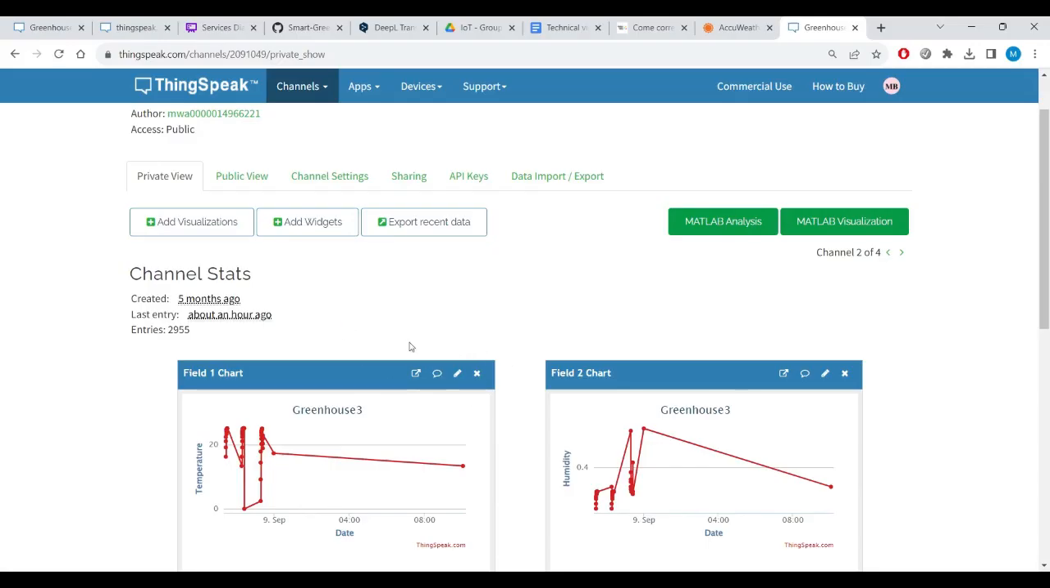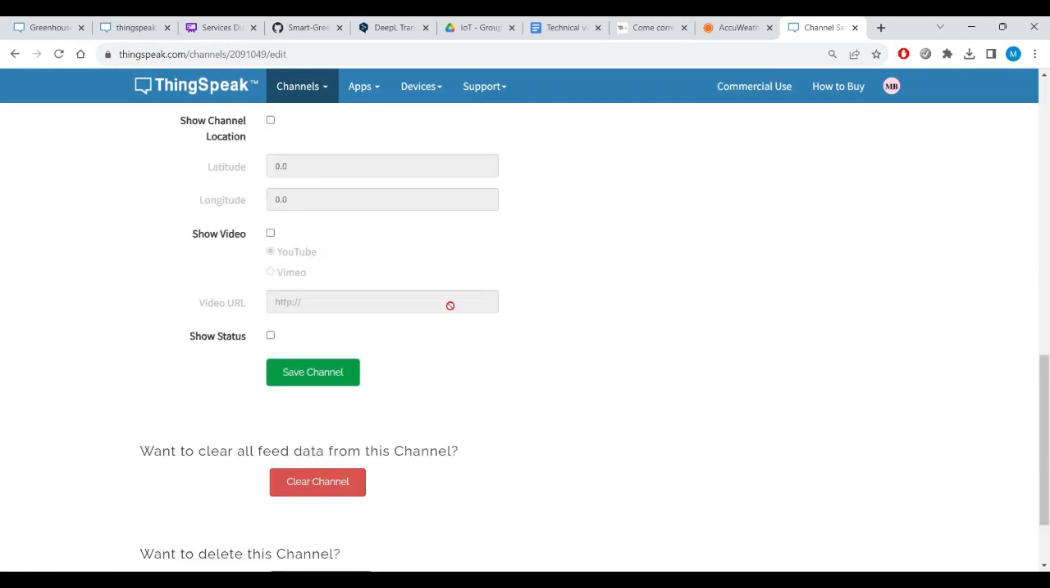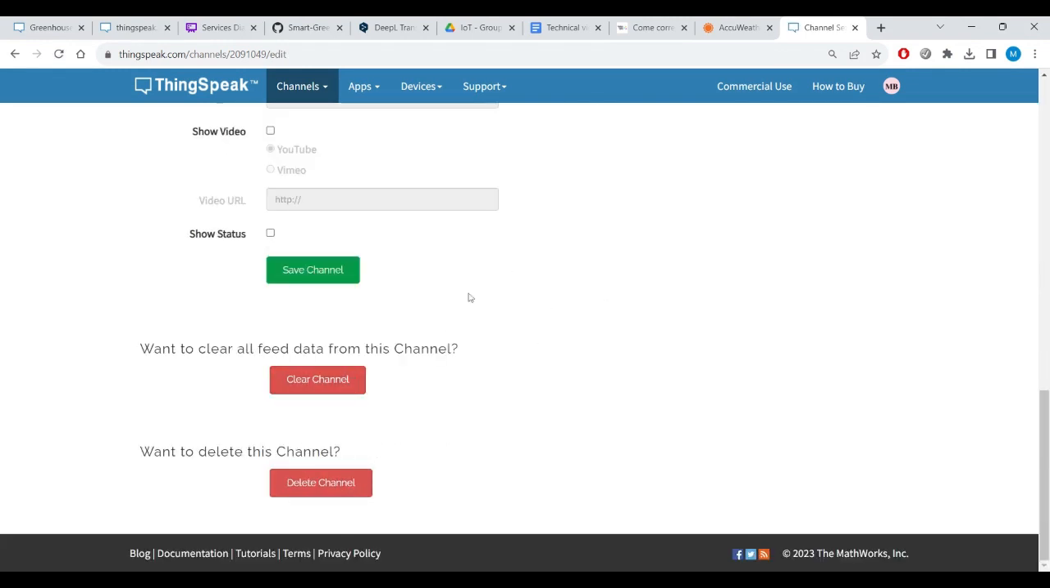This is the TeamSpeak interface, where there is all the private information about the channel, and where it's possible to create and manage the graphs. Here, for example, it's possible to clear all the data or delete the channel.